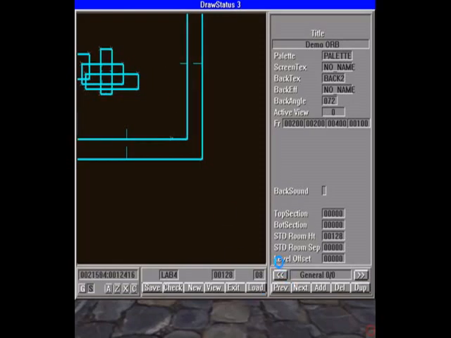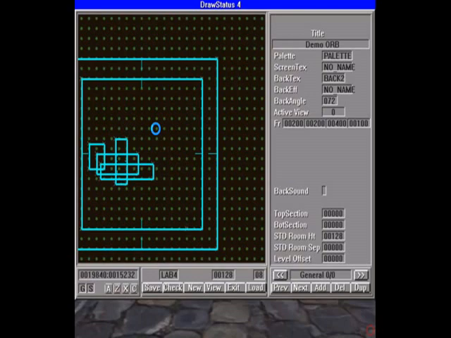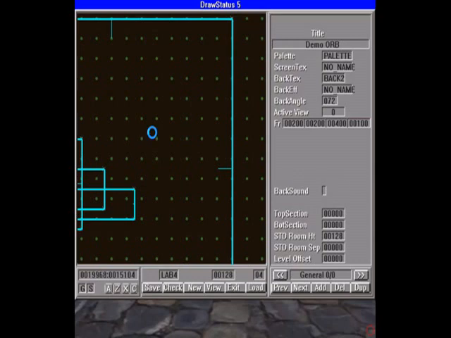And I bring up my grid by pushing G. Then I right-click to get to the center of the grid. And I'm going to zoom in a little bit by pushing Z. Okay. Now I'm going to make an RBOX.